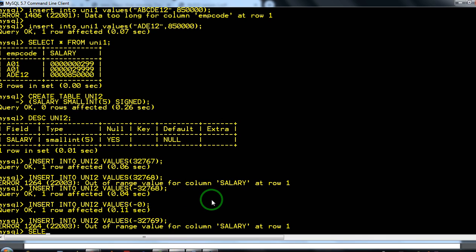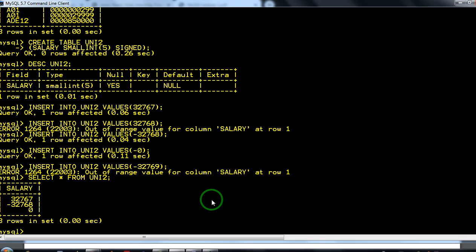So let's display the output also. The record, select star from UNI2. So you will get the output over here.